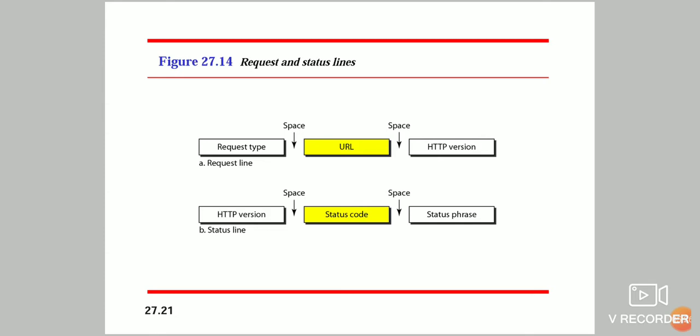And in the status line, which is nothing but the response, what you have in the request line is going to be request type, URL, HTTP version. In the status line of the response, it is going to be HTTP version, status code, and status phrase. Okay, so status phrase, for example, I am giving you this.